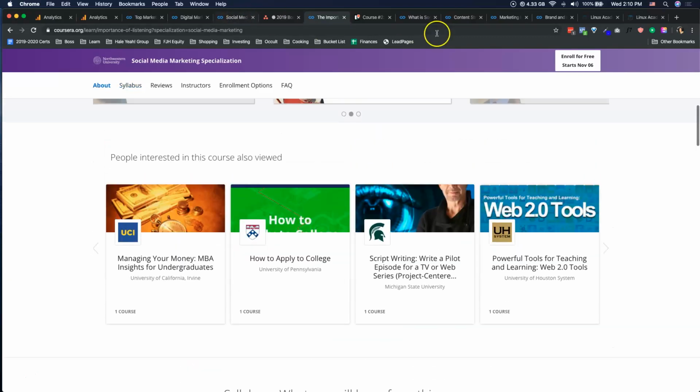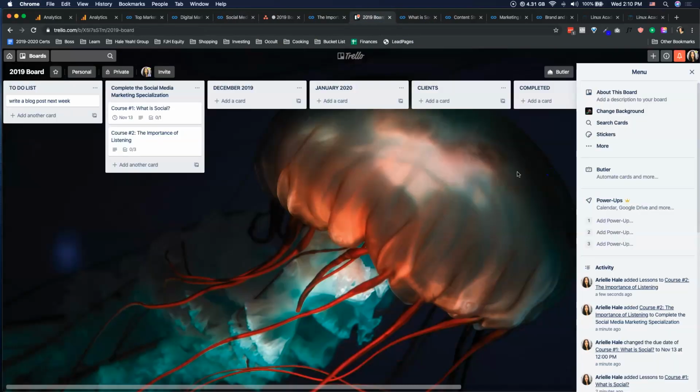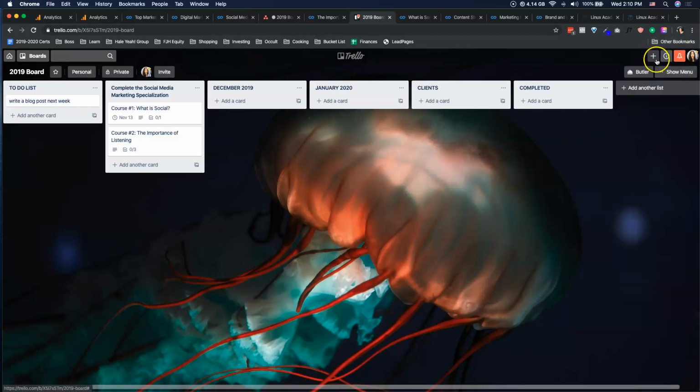But yeah, anyway, that is how I would set this up in Trello. I will share this board also with this link, if I can figure out how to do that.